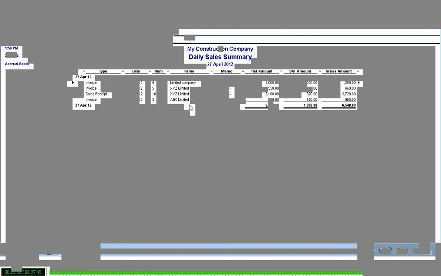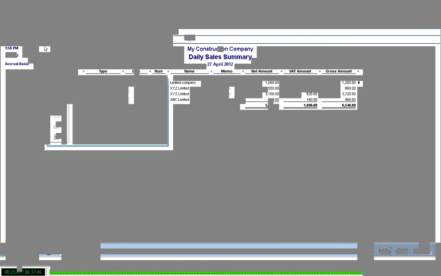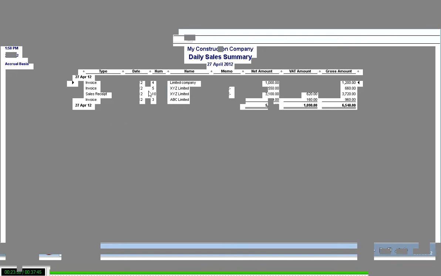Now that the report is displayed, I can click on the button here which says View, and I can then select Add Daily Sales Summary to the icon bar. I can then label this as I want it to be shown. I can also change the description if I wanted to. I can then click on OK. And as you can see, that is now shown on the icon bar, so I can easily access this as and when I need to throughout the day.